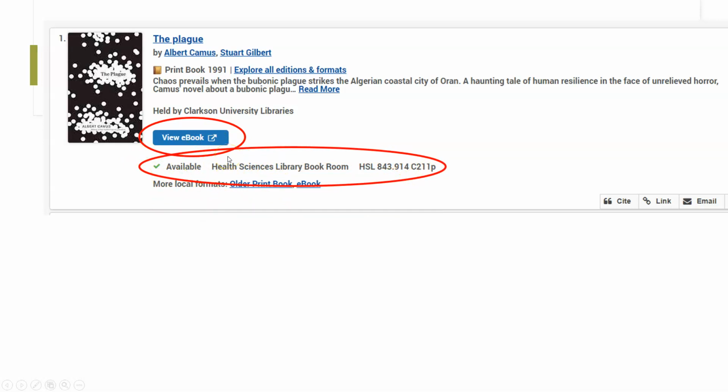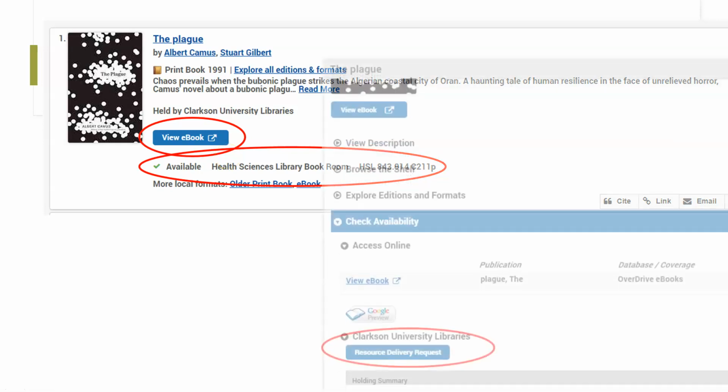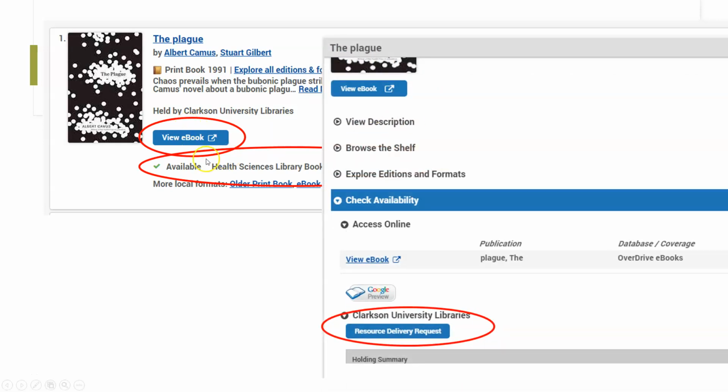Right now, because we are still working remotely, print materials are a little bit complicated, but if you click on the title and come into what we call the record, you'll see this resource delivery request button. You can click on that and we will mail you the print item. In this case, where we have it as an ebook, I would strongly recommend you just use the ebook copy if at all possible, okay, since we have both. But I wanted to highlight what both of those options will look like for you, okay?